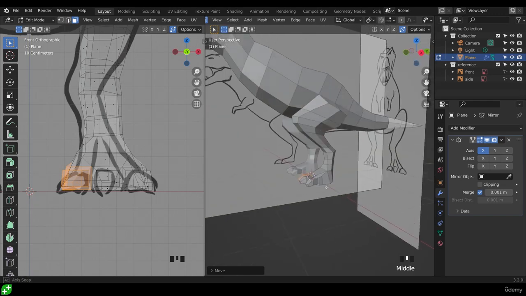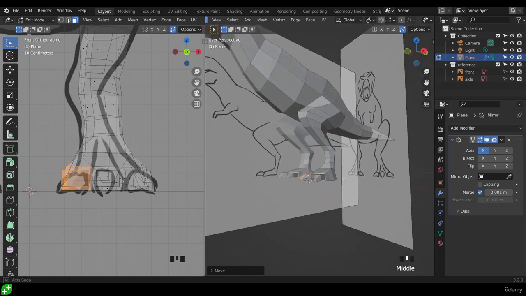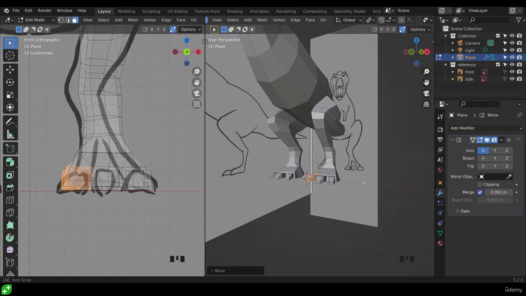I'll press Alt-Z to go back to solid mode and see what we've got. And now's a good time to catch up with me and create the claws for your dinosaur. Pause the video and have a go at that.